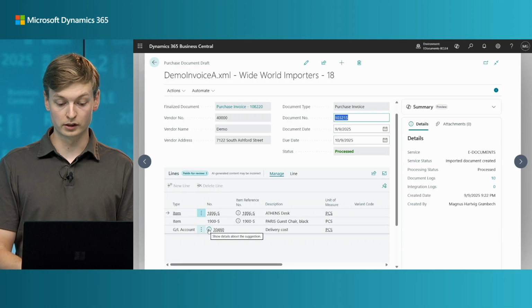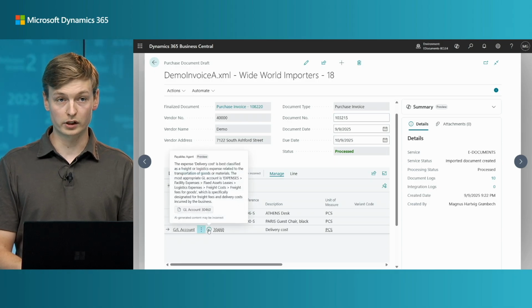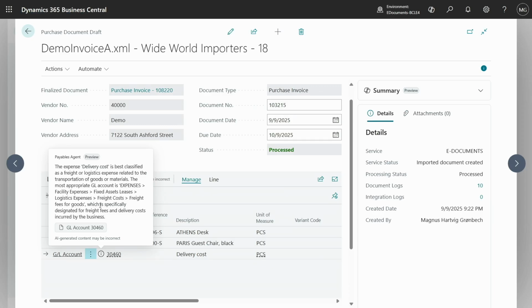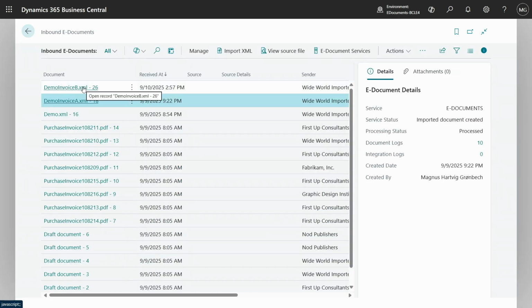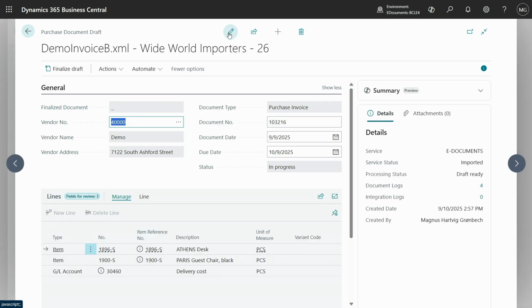But if we look at the details about the suggestion, we now get an explanation from the AI saying exactly why it thinks that delivery costs should be classified for freight fees for goods on this account. And then it will explain. I'll just go back to the invoice we were processing, so this one.